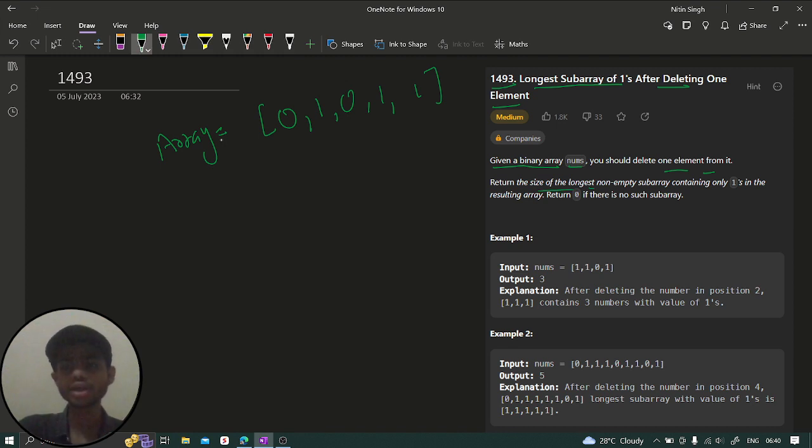Return the size of the longest non-empty subarray containing only ones in the resulting array. Now what do we have to do? We have to return a size, right? We have to return only an integer. We have to return the size of an array which should contain only ones. I hope you are getting it. We have to find an array inside of this array, one subarray consisting of only ones, and we have to return that size. So we have to return the longest size which we can make from this array with only one values, but after deleting one element, right?